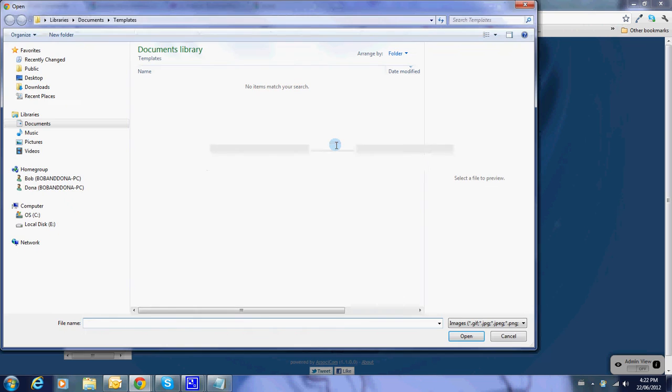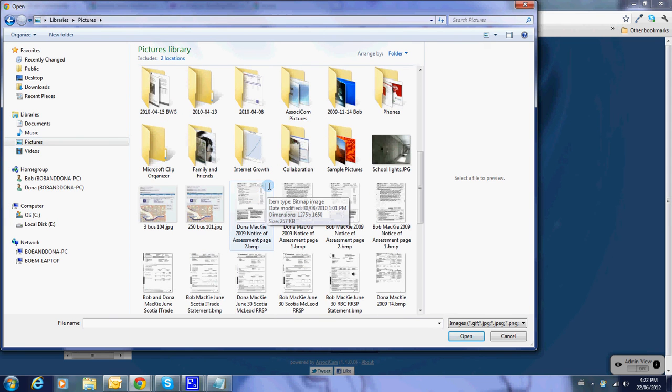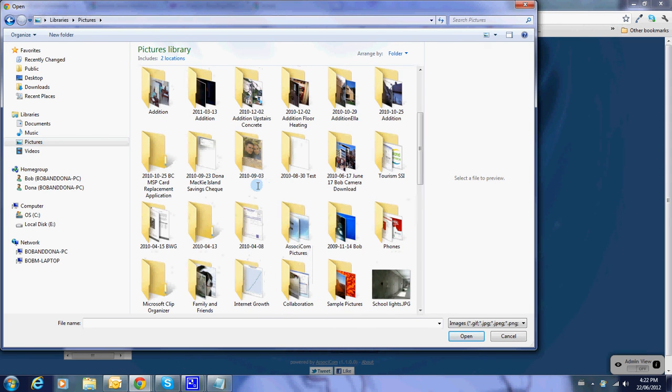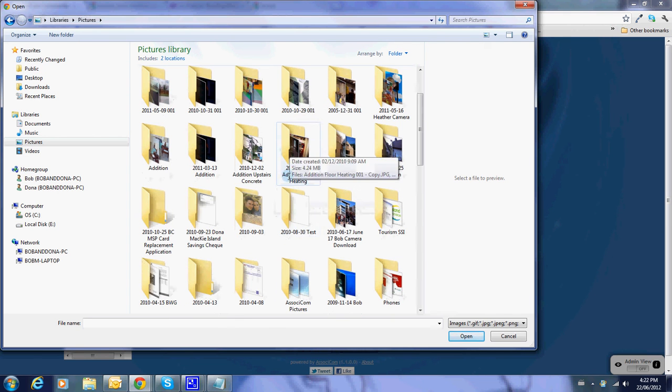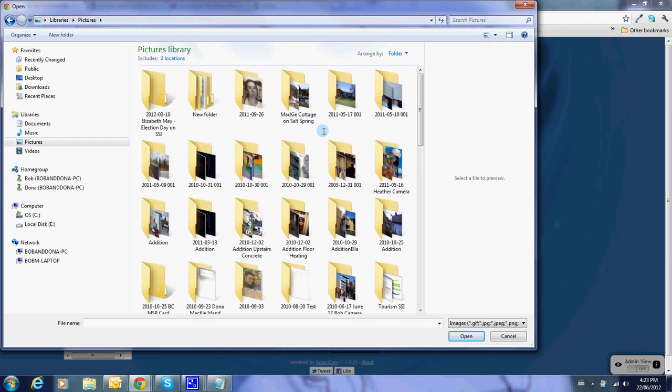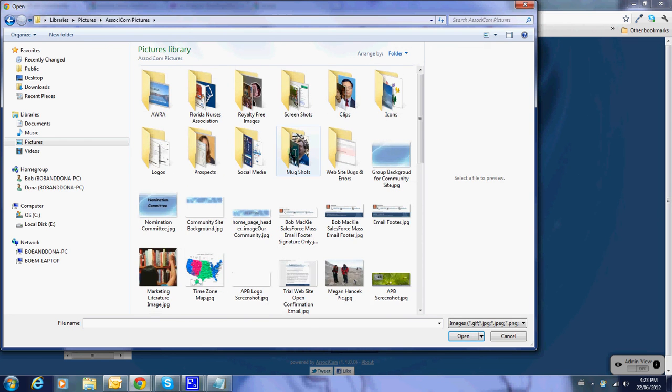Choose the file, and pictures. So I want pictures of something. What do I want pictures of? Let's see if I can find myself something that's interesting, don't want to take too much time. That's what I'm doing. Oh, there it is. AssociCom pictures. Sorry about that.